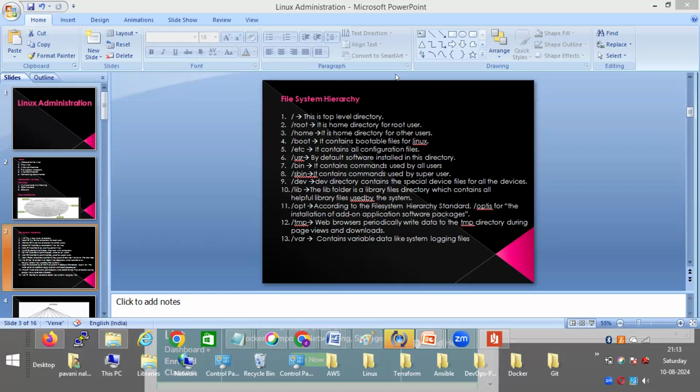Tony, what is the difference between bin and sbin? Bin means all the user commands are available. Sbin means only the root user can access it. All root user commands are available there.